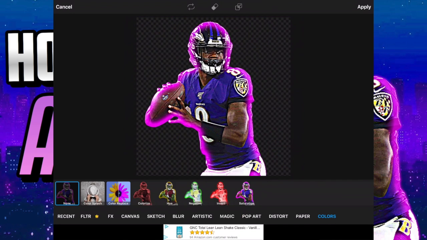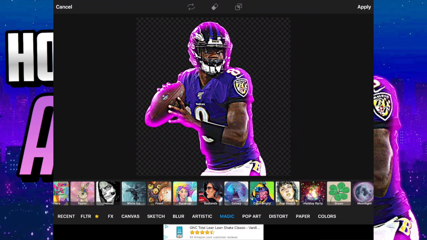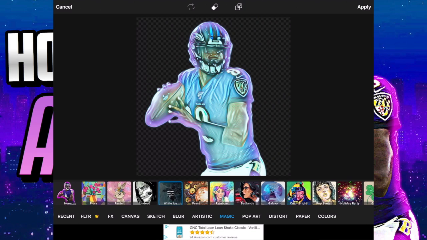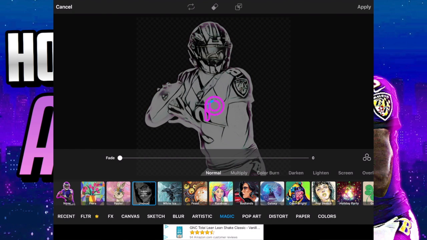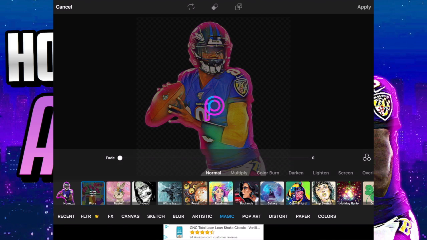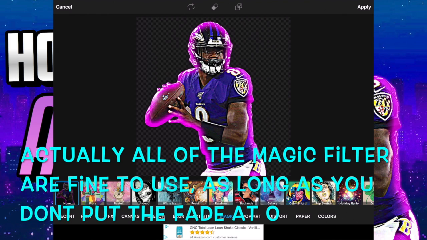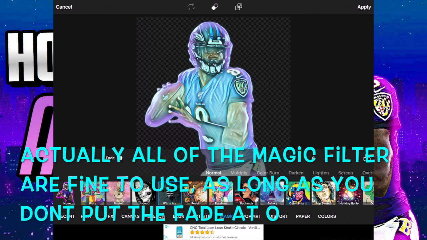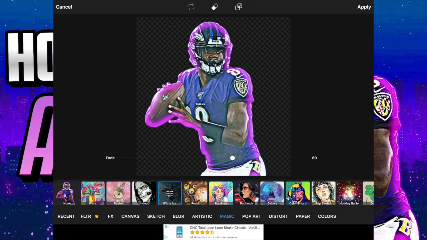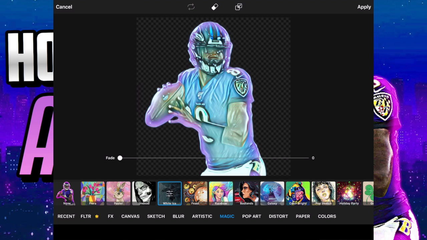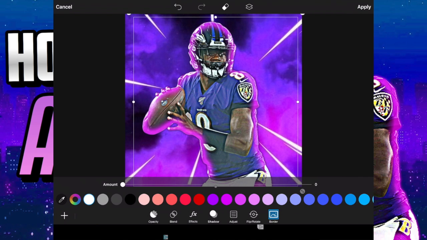So effects. Go to magic. I don't recommend any of these, unless only the first one is alright, this one. And then you put the fade at like 69 or something like that, not until like 50, somewhere like that. You can fade it a little bit. So let's try this. Fading it is fine, like let's put it at 69. Yeah, see, that's fine. But I don't recommend putting the fade at 0 for the magic.